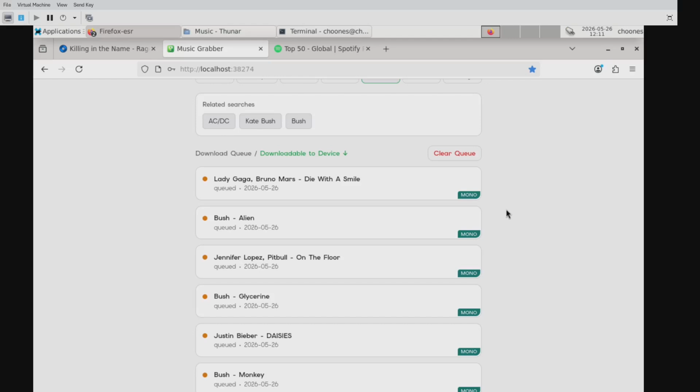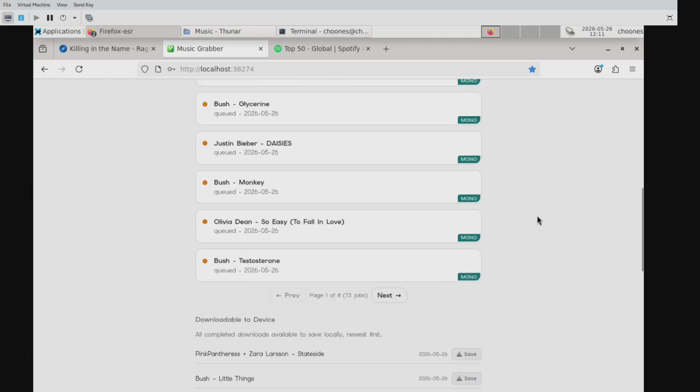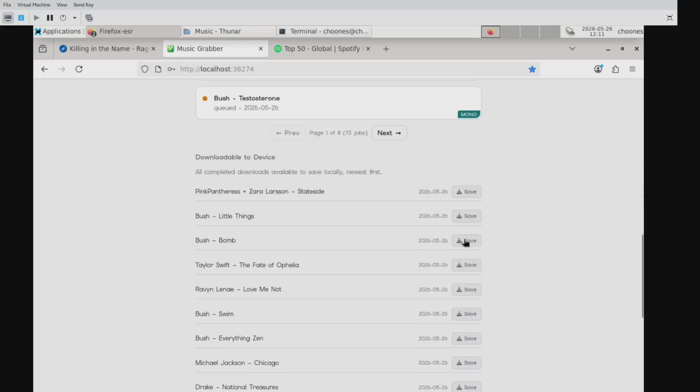If you are on mobile and you just want to grab a song locally from your server, you can scroll below the queue and see the downloadable to device list. Click Save next to a track to pull it local. Great for when you need flight mode, eh?